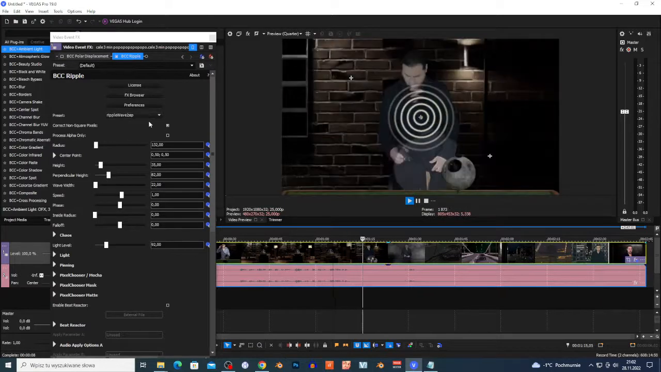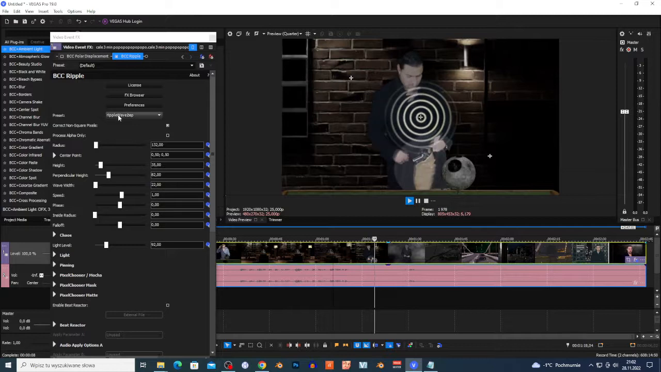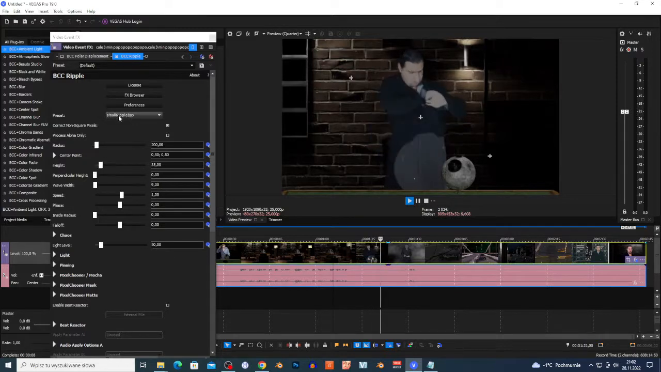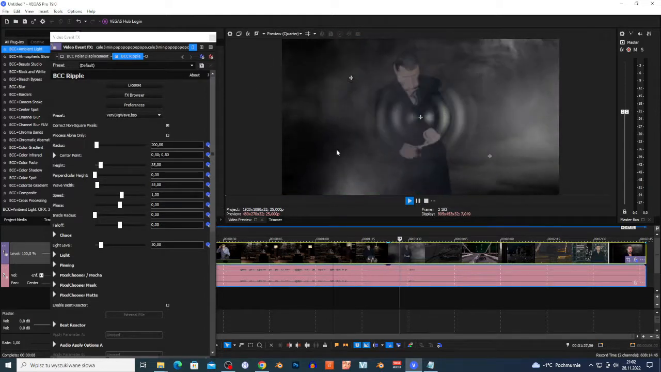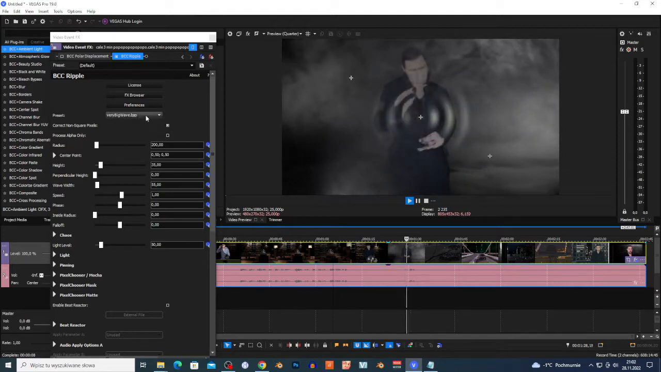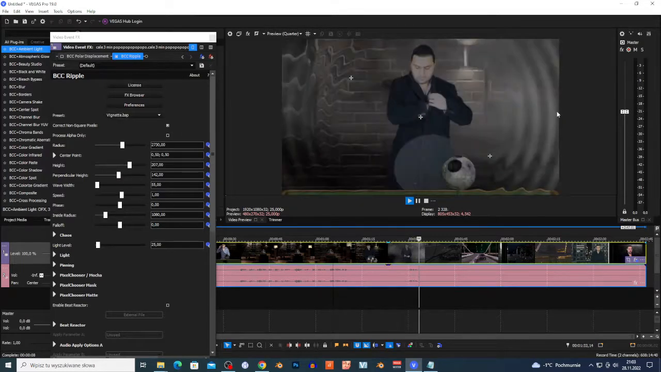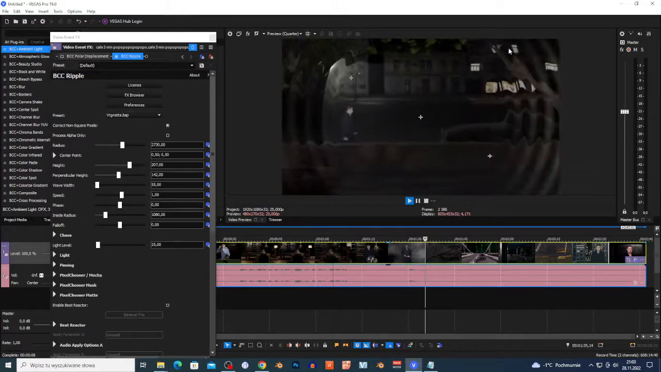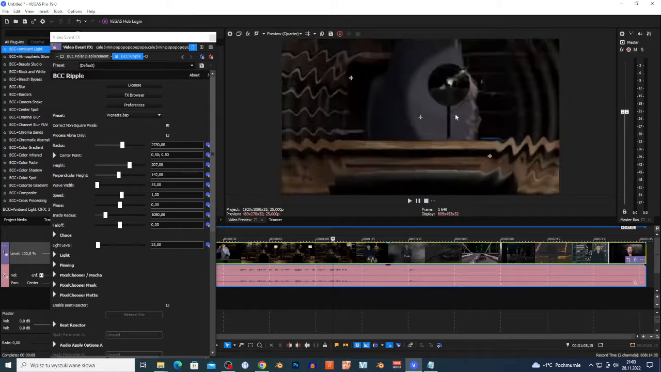Now, of course, I can adjust the values. This is interesting stuff. To be honest, I don't know what it's for. You can use this for some transitions or something like that to have this kind of effect. As you can see, I can make it bigger, smaller, those kind of circular warping stuff on your footage.